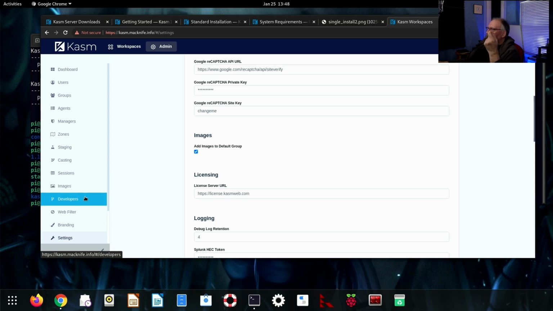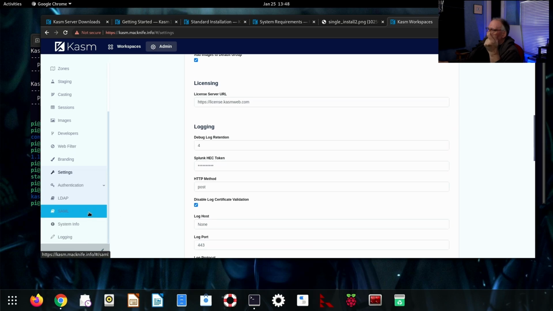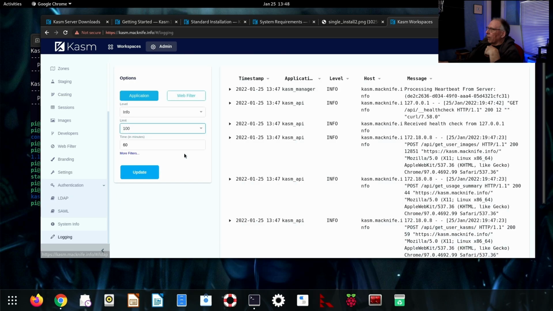This can communicate with backend servers such as, I can authenticate to LDAP. I have SAML. So the system information about what it's running on and so forth, what kind of license I have, and what my limits are. And then, of course, there's logging as well.